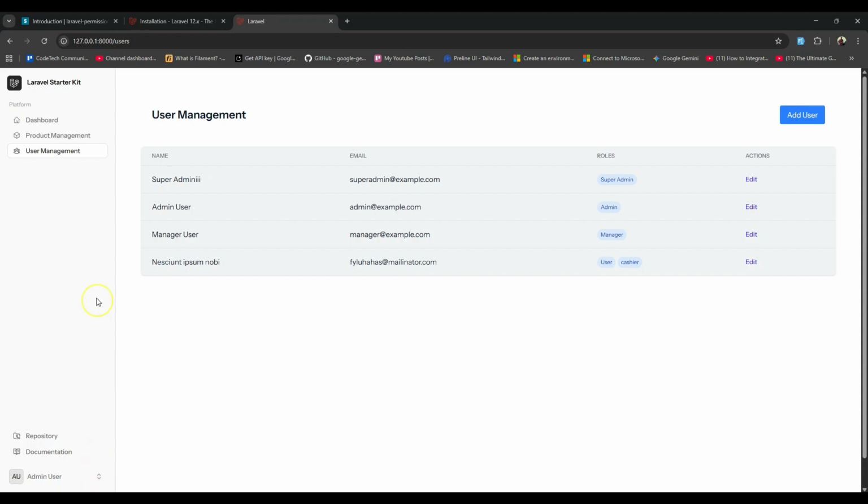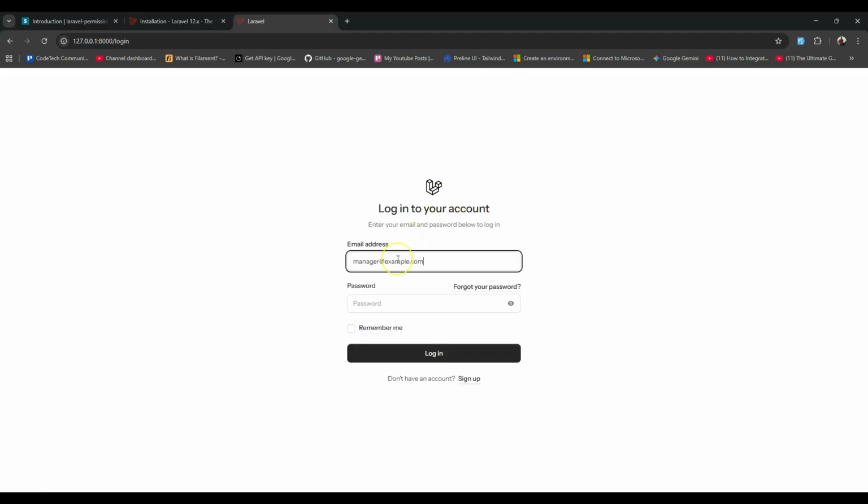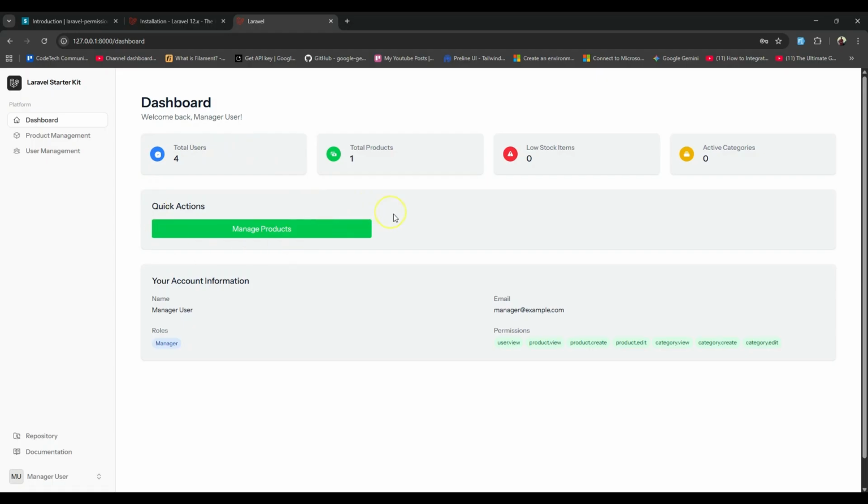Also, we are going to see another user. For example, if we log in with this user, which is called the manager, let's log out and log in again as a manager. So manager, then password. Here on the dashboard, you can see for the manager, we don't have the quick actions for user management and also for the roles and permissions.